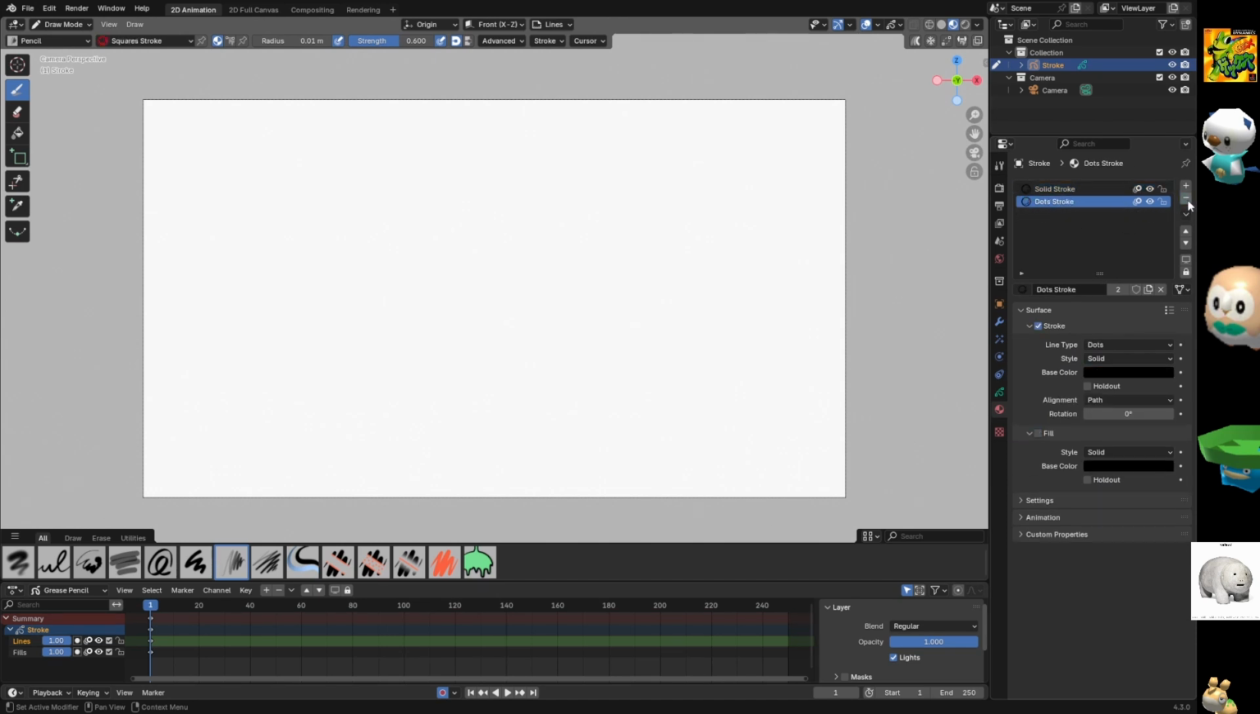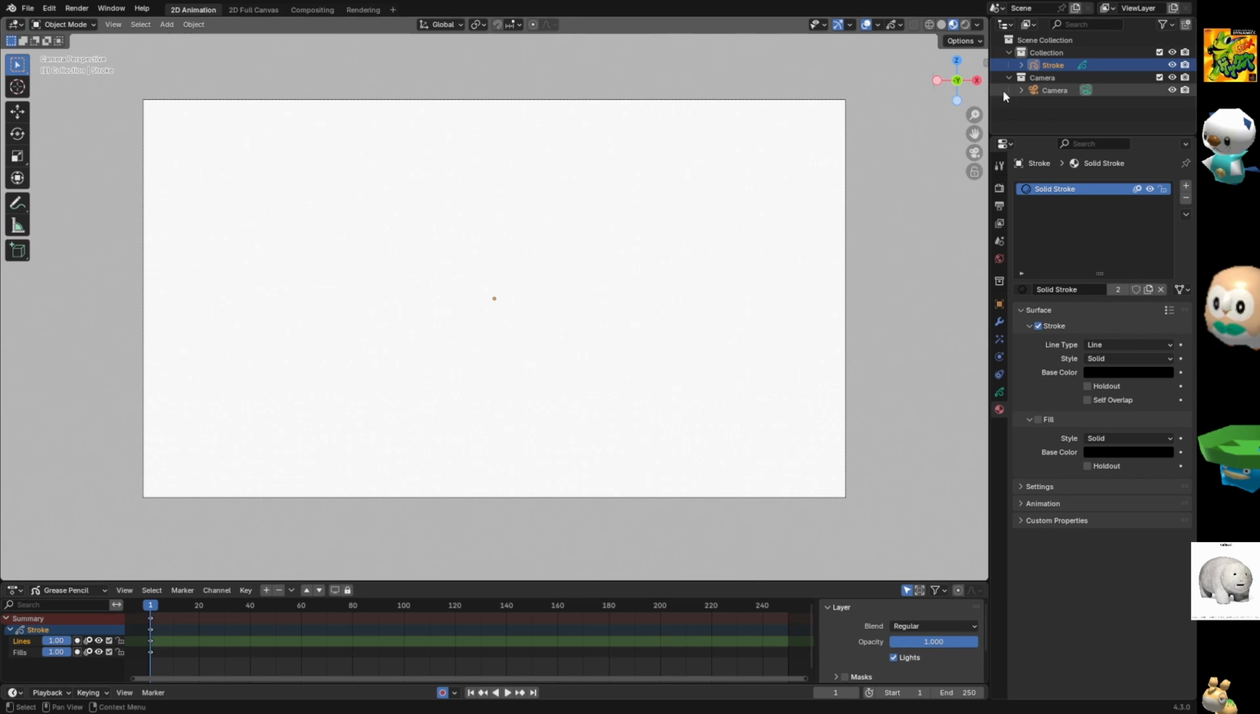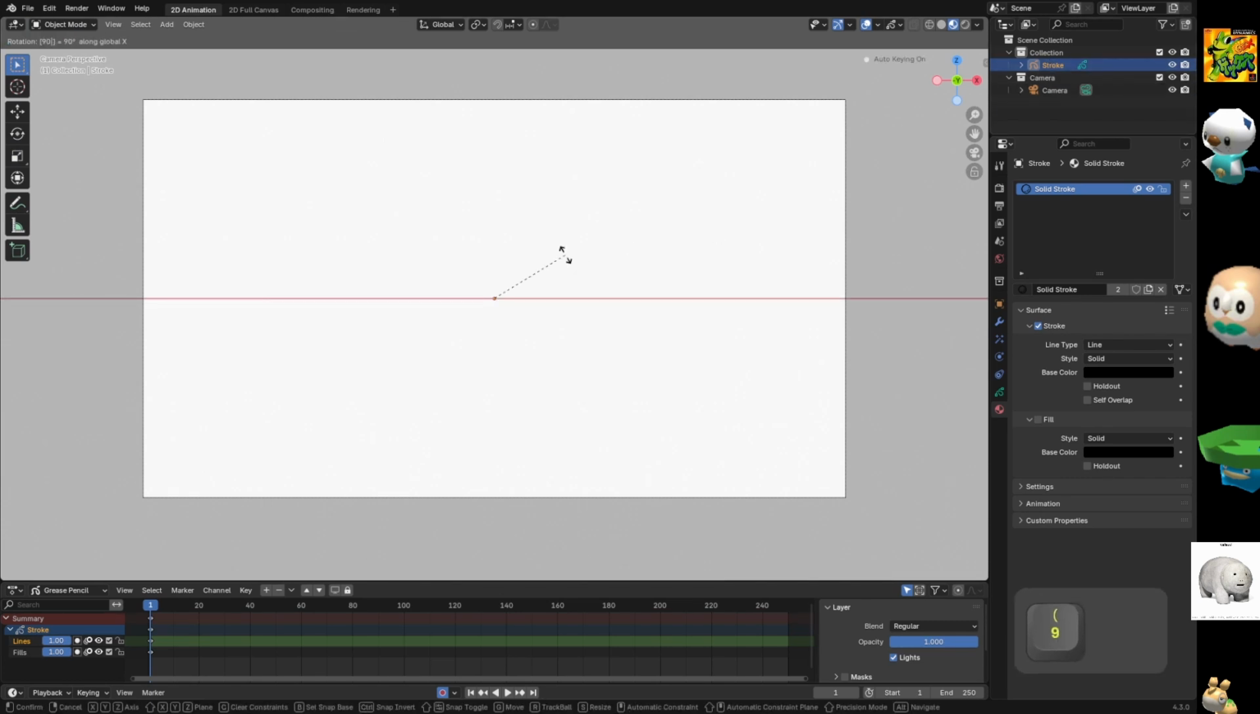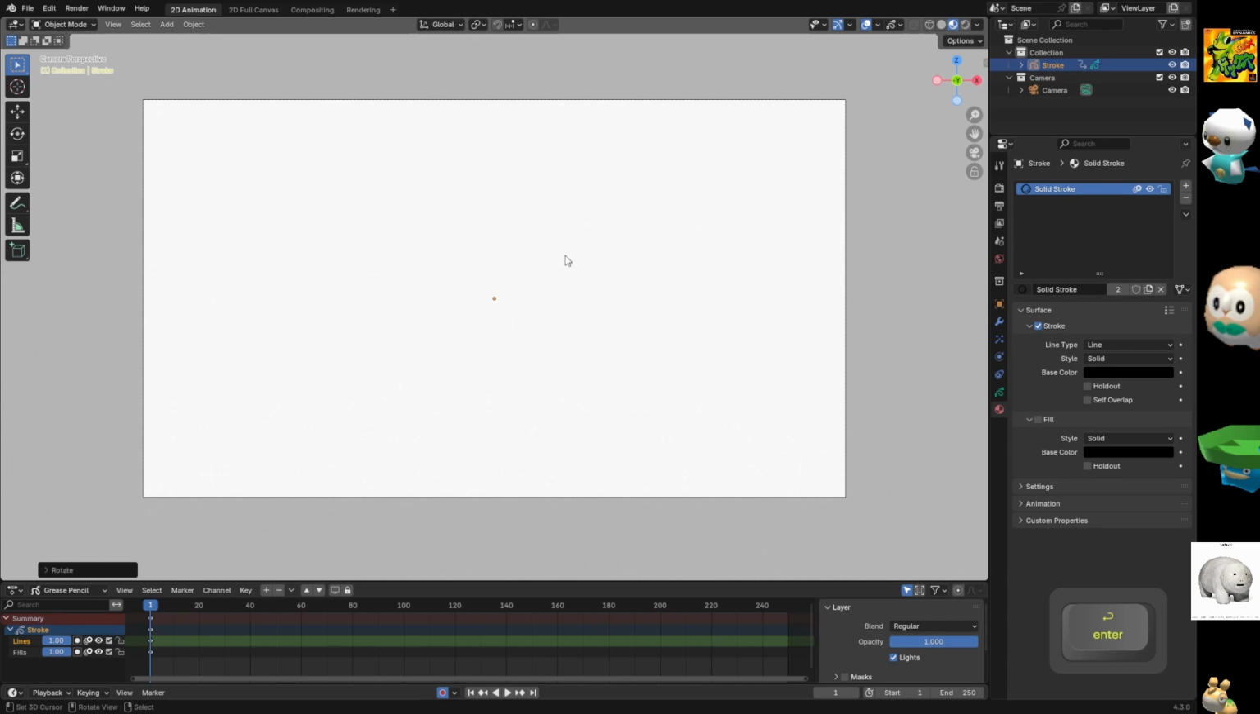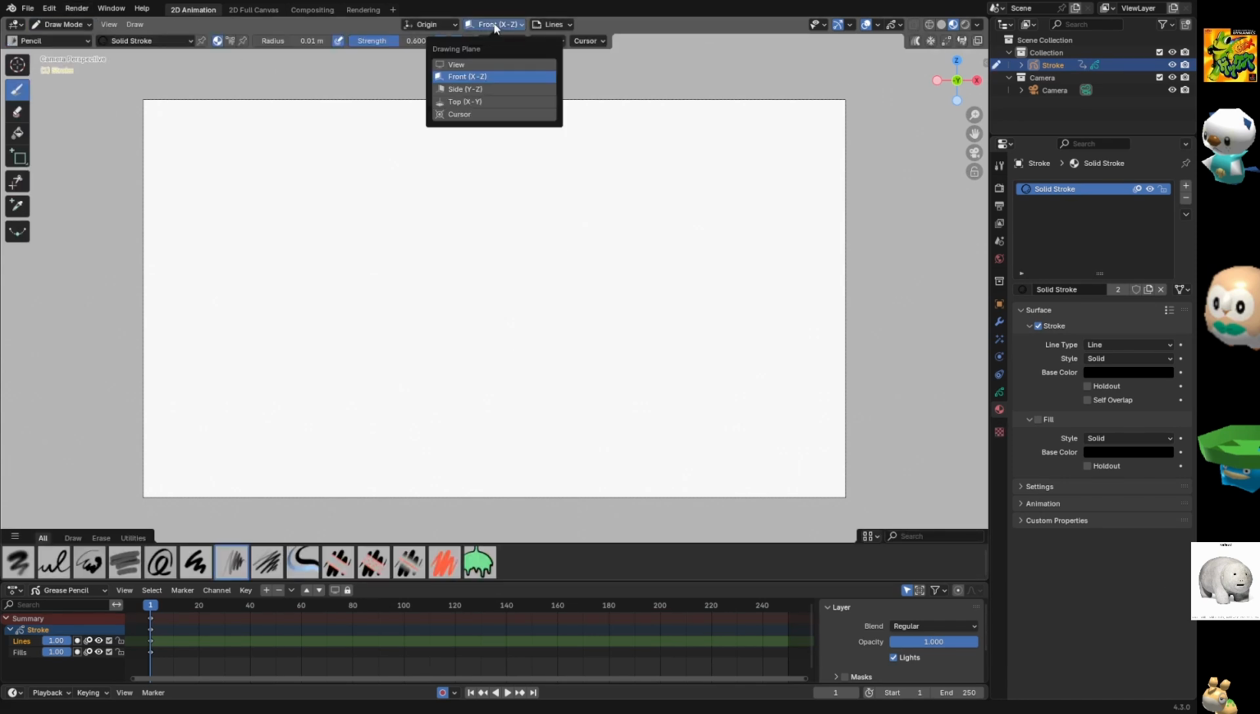I'm going to delete all these extra materials I don't care about. And something very important is off rip. Select your stroke, R, X, 90, to rotate it 90 degrees on the X axis. Go into draw mode and set your drawing plane to top. There are some settings in our geometry node setup that will require this to be functional. So this is very important to get down.